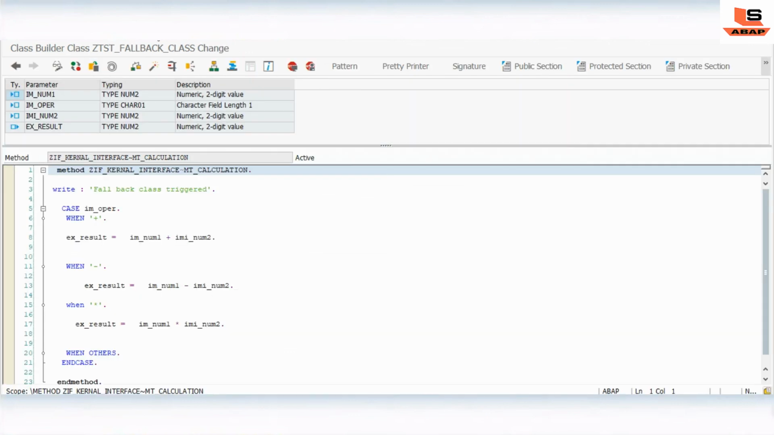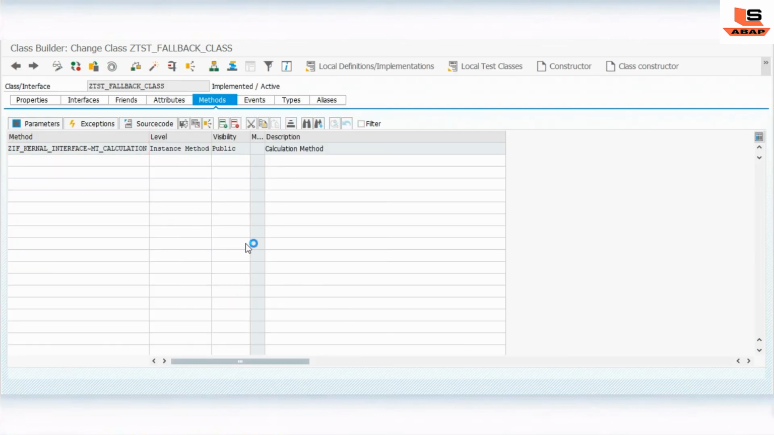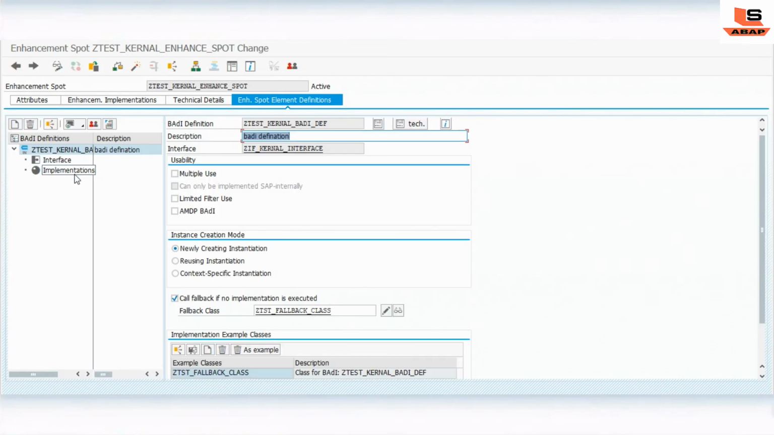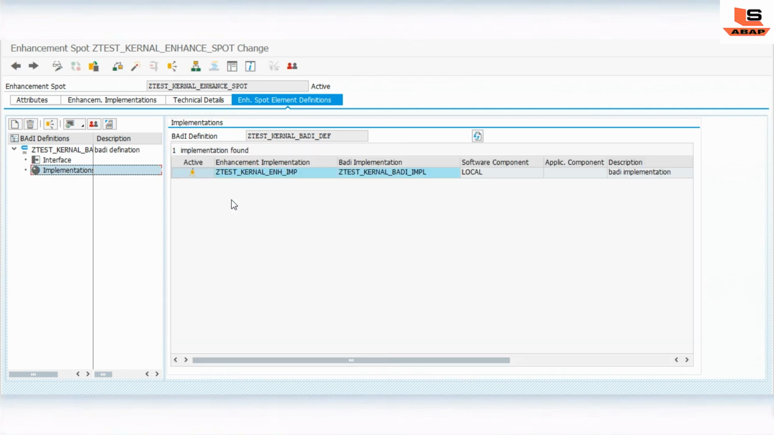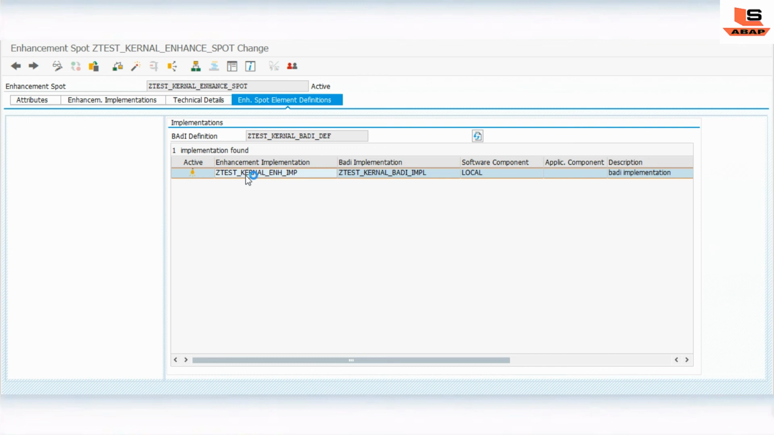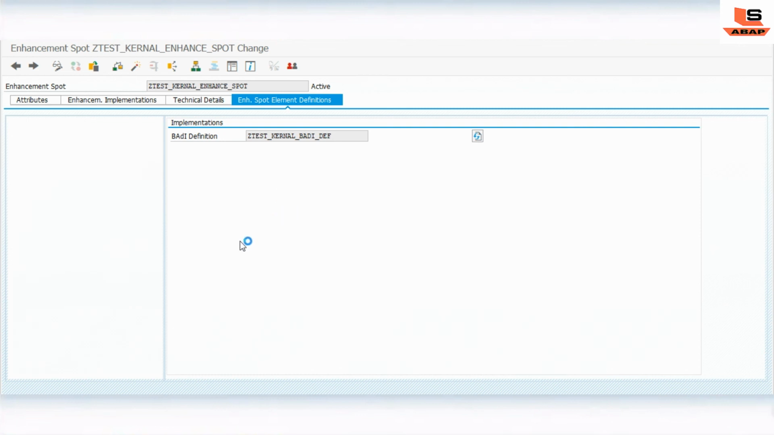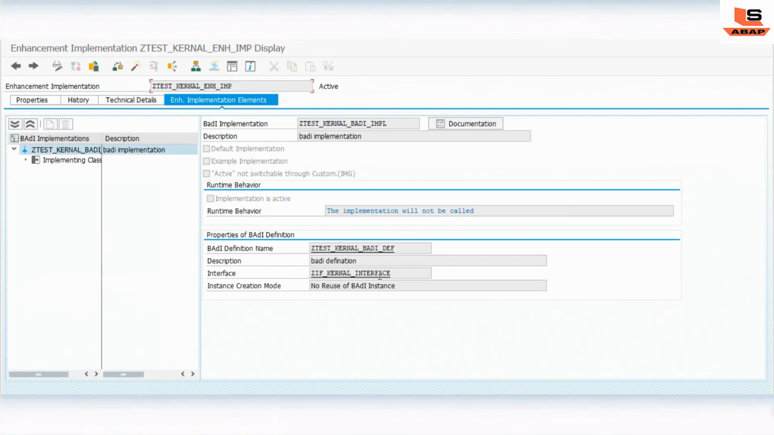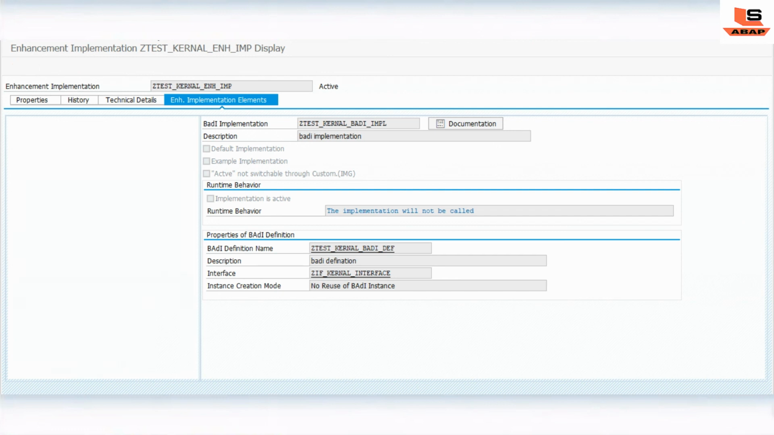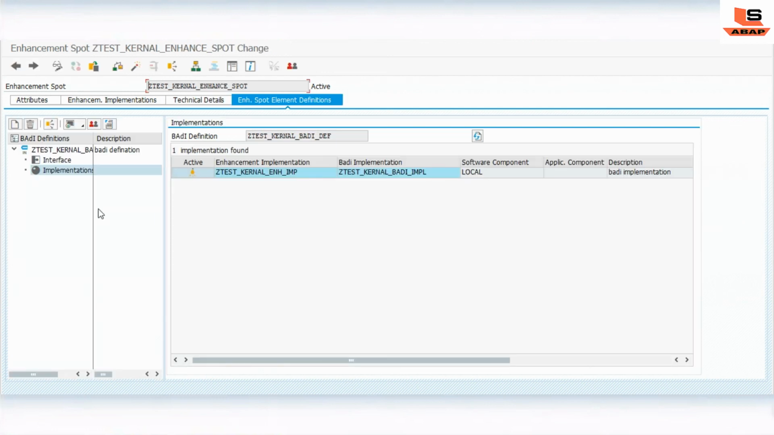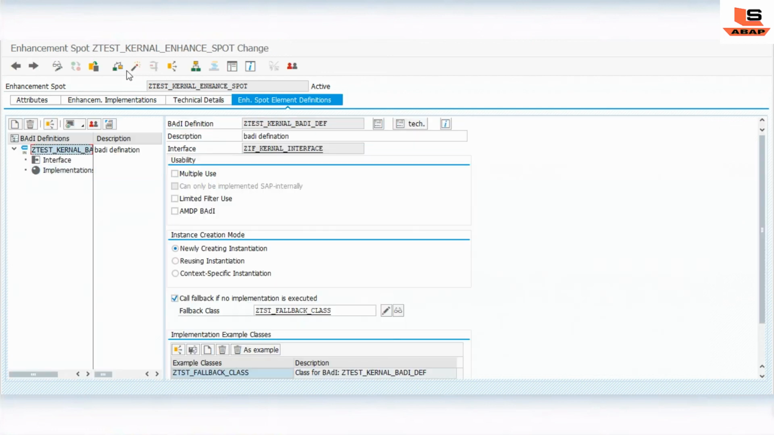And in case we have implemented the body, and the body implementation is ticked, meaning the body is active, then it will execute the code we have inside this body implementation. So this is the way we use the fallback class in kernel body. Let me show you the output once again.